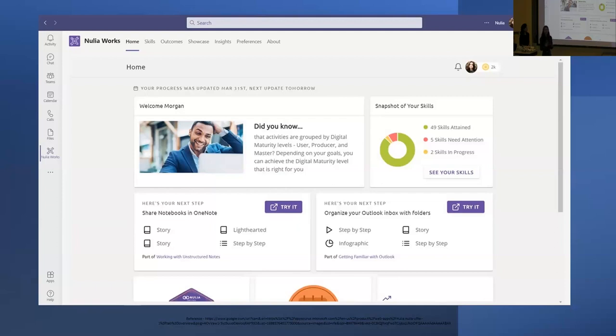So this is a snapshot of the existing application. This is the MuliaWorks framework on Microsoft Teams. As you can see, there are menus: home, skills, outcomes, showcase, insights, etc. It gives a user a snapshot of their progress and the status they are in. For example, in the skills section, it shows that you have attained 49 skills, 5 skills need attention, 2 are in service. Now, what is a skill? A skill is as simple as organizing your Outlook inbox with folders, or how you can communicate effectively through tweets. If anyone is struggling or doesn't know how to use it, they can just go to the try it option and perform the steps, or follow the step by step guide. In this way, the Mulia application works.